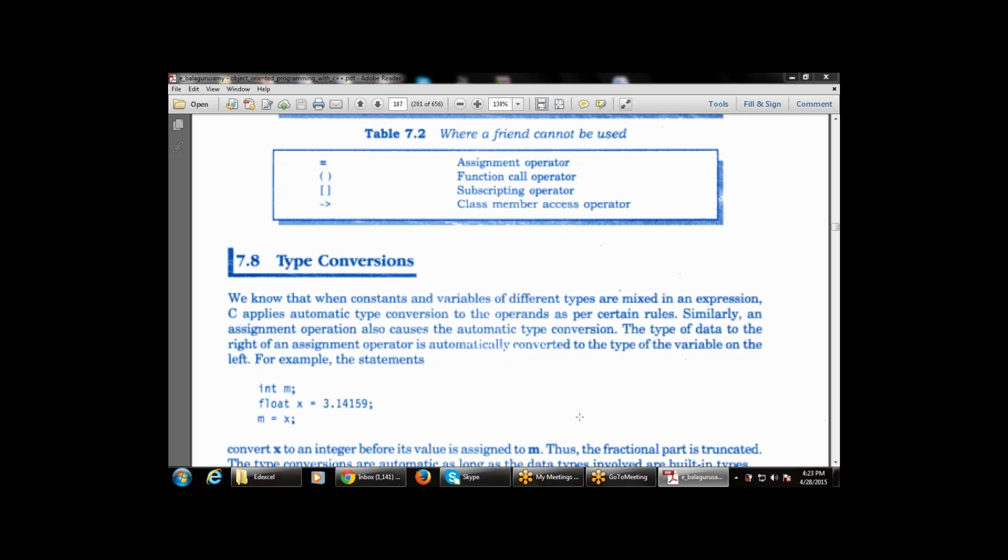So that is the next part, how to convert the data, that is type conversion: how to convert from one data type to another data type. So let's start with today's session, type conversion, right?